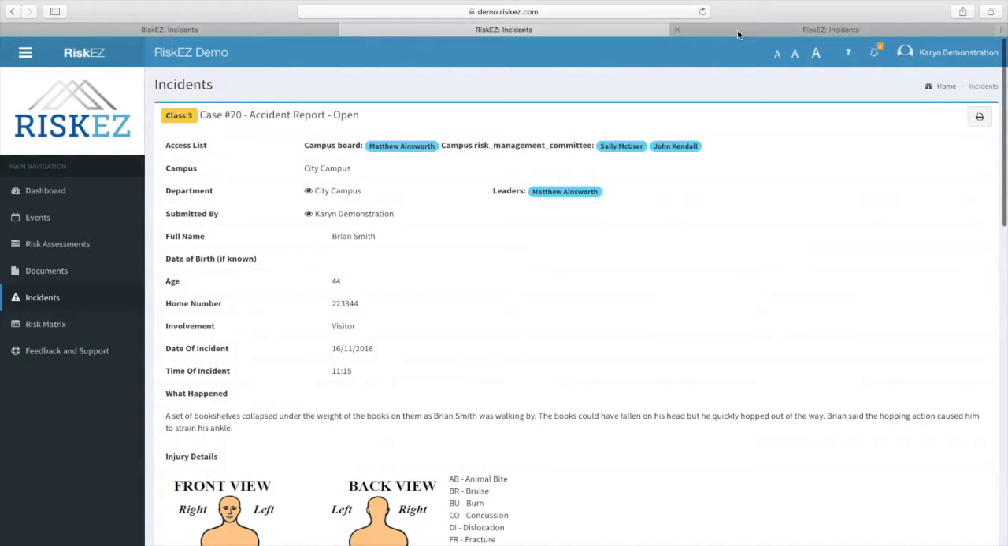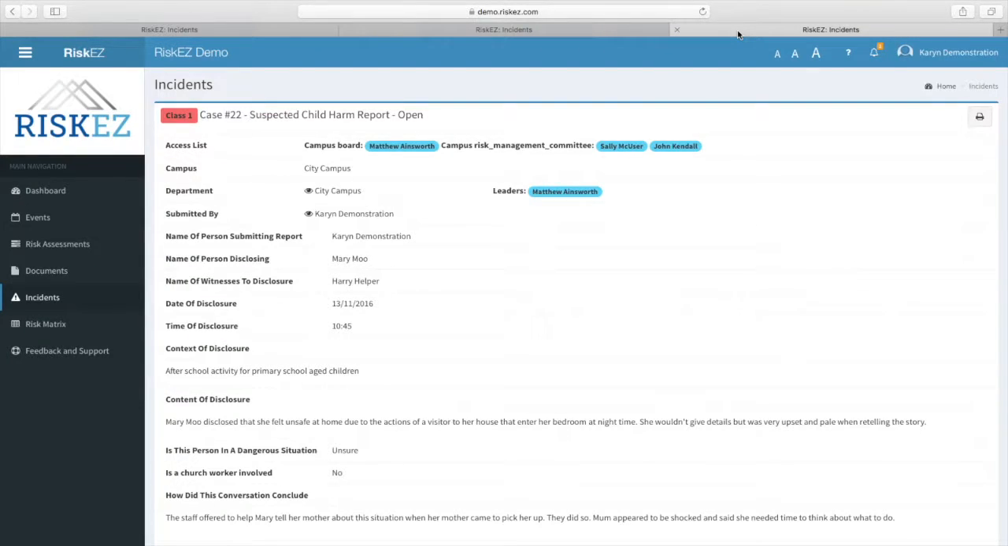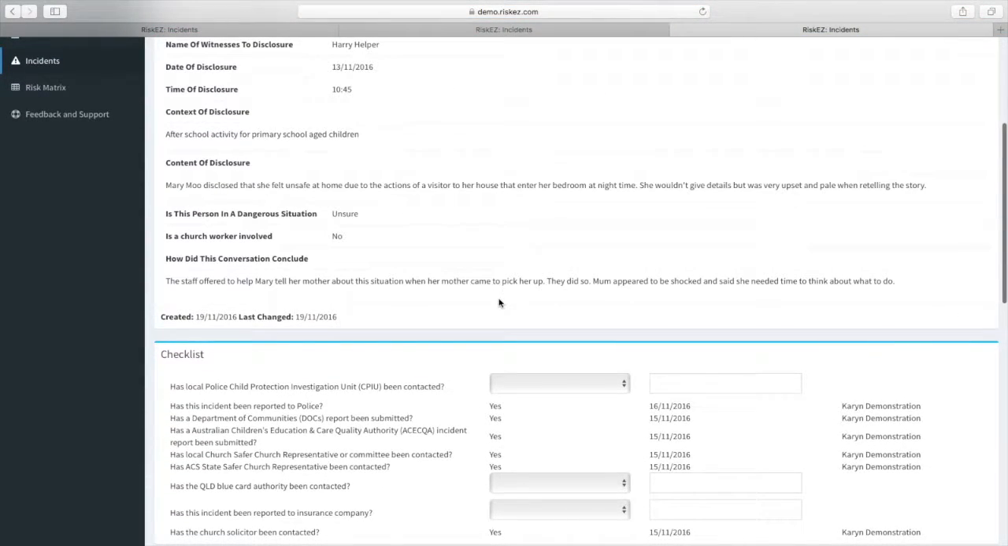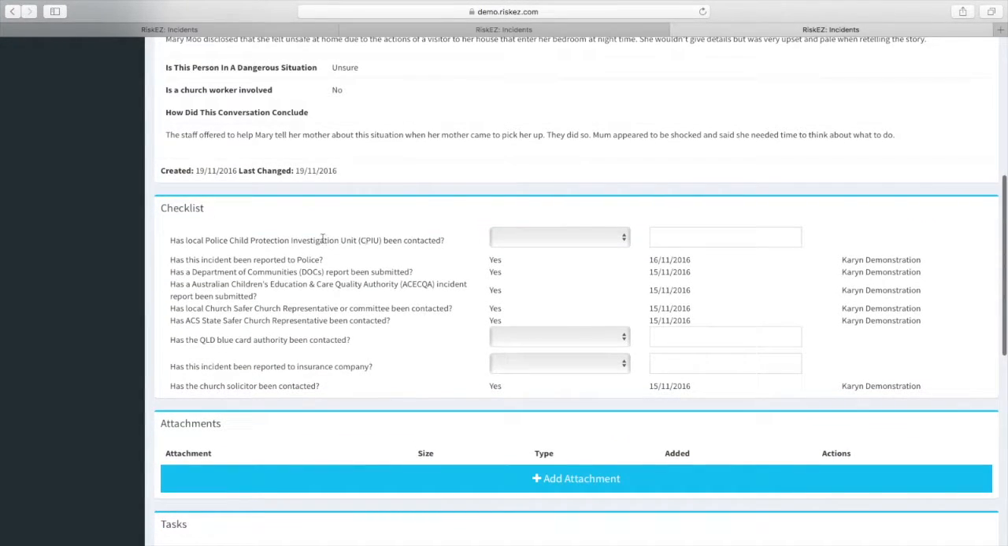I'll show you a suspected child harm report because they do read a little bit differently, and most of them will come up as a class 1, meaning that they're reportable to an outside authority. It's been assigned case number 22. Again, we can see who can read what in the system. Information regarding the disclosure. Now, this one comes with a checklist.